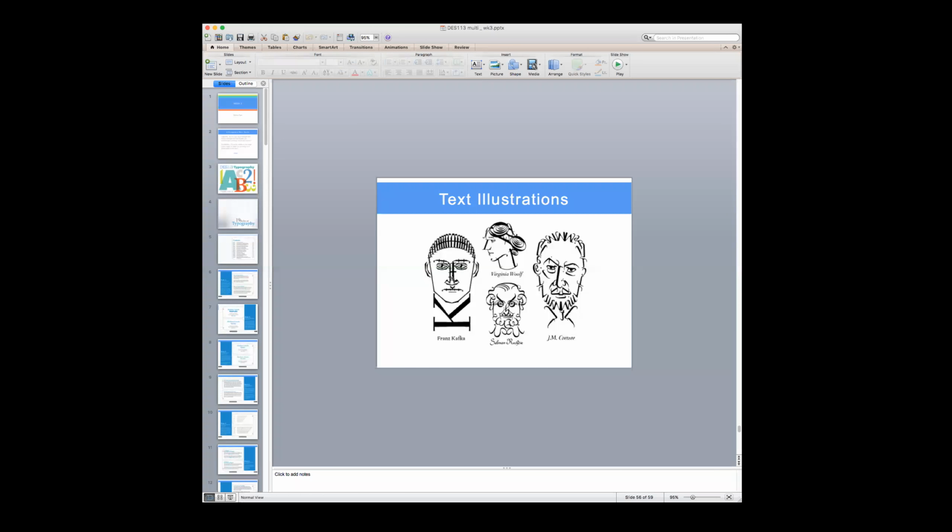Okay. Let's see. Let me pull up my slides. Bear with me. Again, 20 windows in one screen does not fare well. Okay, there's my slides. Here's some text illustrations that were created by some students to give you an idea of what's been done before.